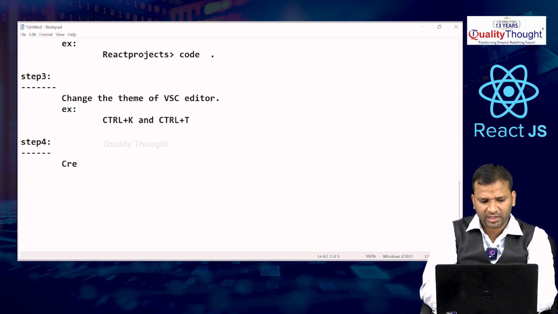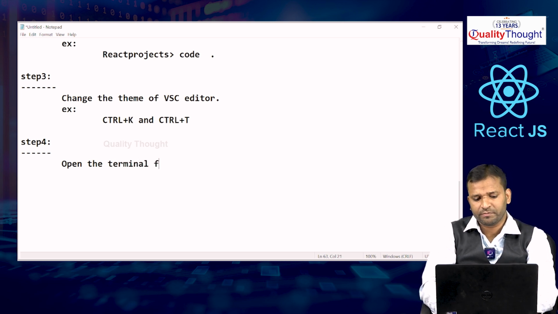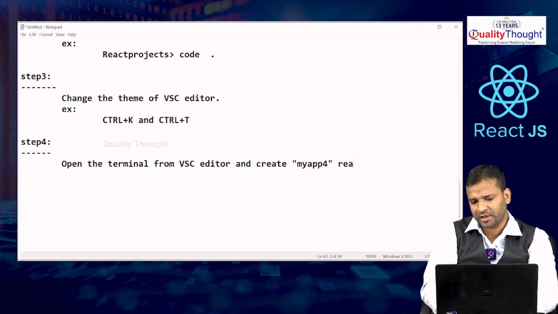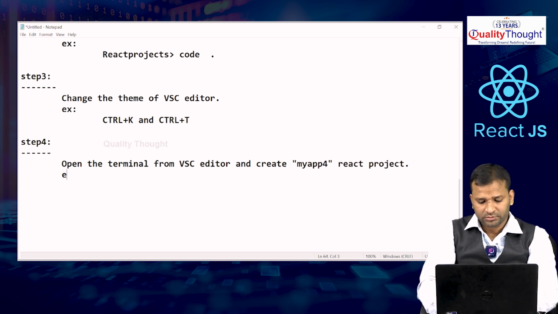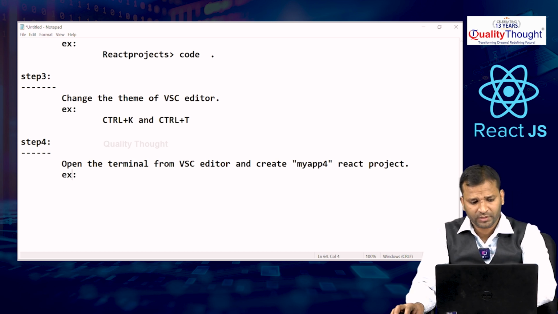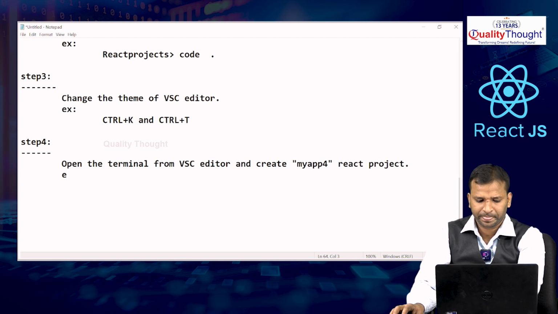Now I can say, open the terminal from Visual Studio Code editor and create my app4 project, React project. So you know how to open that, I will show you now. I will show you how to open.